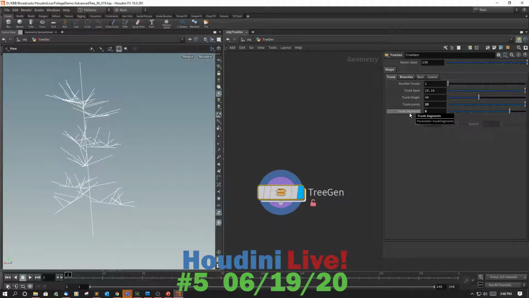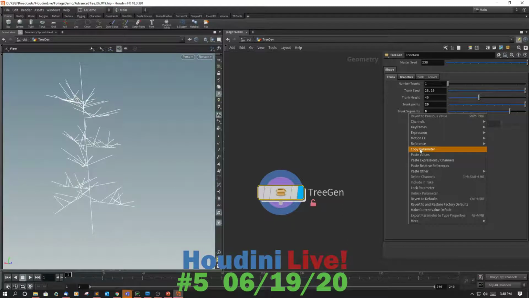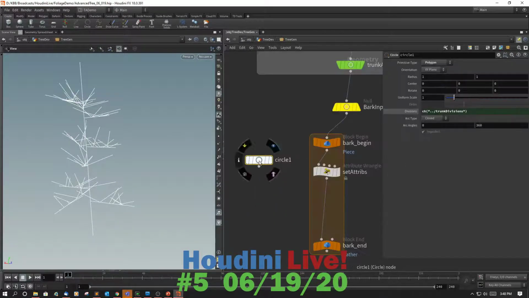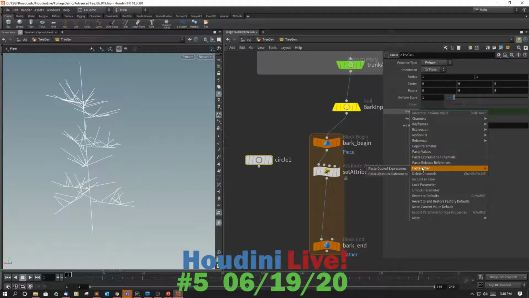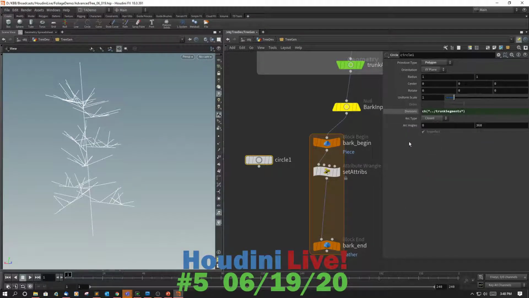Trunk segments. So I'm going to copy this value, copy parameter, and then I am just going to stick it right in here. So paste relative reference, trunk segments. Okay, it has a value of 8. Okay, good. We have everything set as it should be now. All right. And let's call this guy bark template. Okay, our bark template is now ready to boogie woogie.